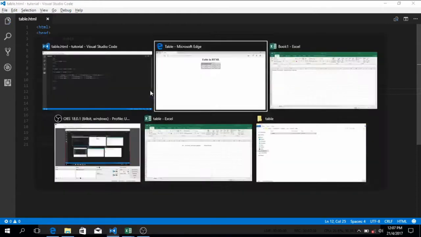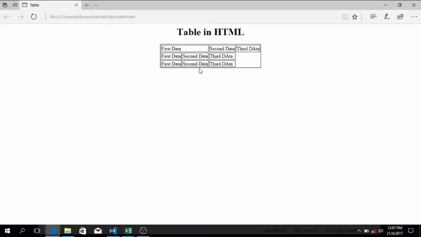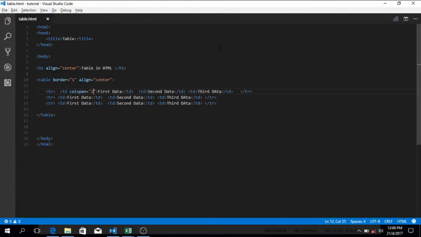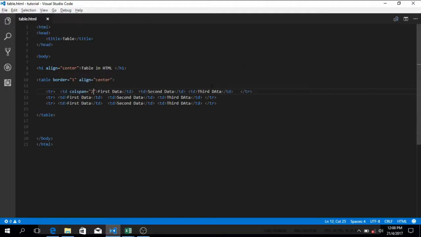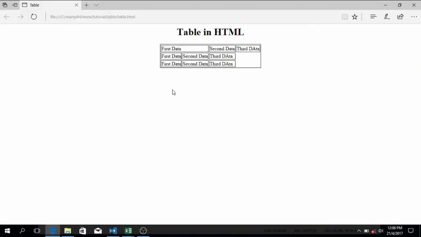I'm going to hit Ctrl S to save it, and let's go back to our browser and hit F5 to refresh. Now you see our table has gone a little bit weird because we haven't deleted the second TD, but our table data has been expanded into 2 columns, right? So let's just delete this and hit Ctrl S to save and hit F5 to refresh, and there you go. Now the first column of the first row and the second column of the first row have been merged together.